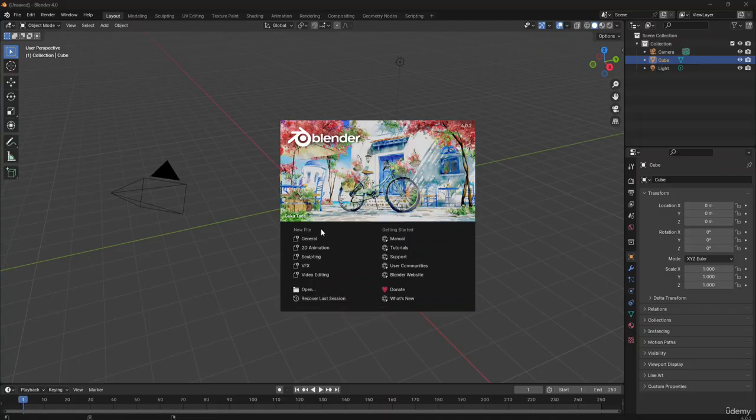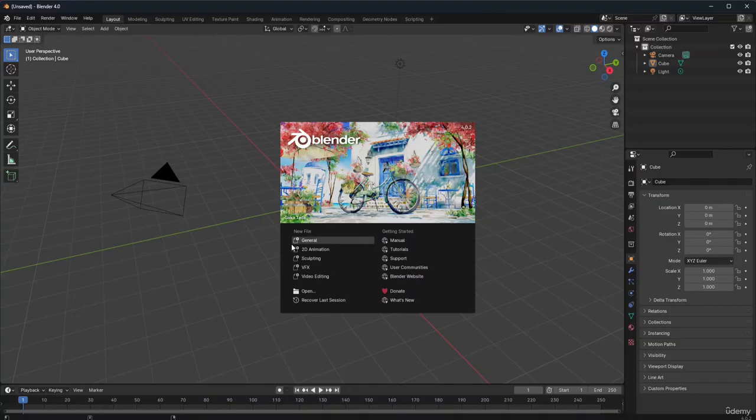Now let's look at the new file and getting started options. From the new file option, I can create a general file, or if I want to do 2D animation, sculpting, or work with VFX, I can select that particular file. If you need any kind of guidance, you can come to the getting started option. If you click on manual, it will take you to a preset website in the web browser to show you how Blender actually works, where you will get a better idea about what it is.